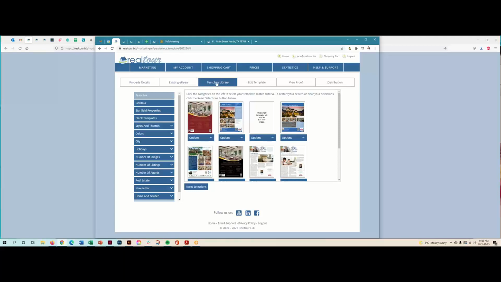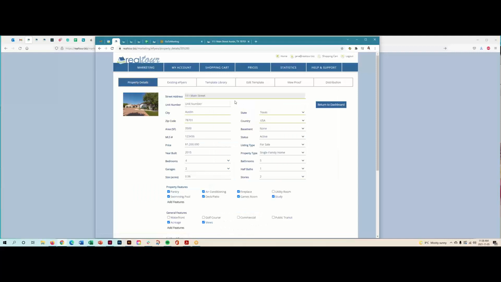Okay. Now the system is taking me directly into the library because it assumes that I'm ready to go because I've already set up my property details when I ordered the photo shoot and when I did the virtual tour, okay? But just so you can see, if I jump back to property details, it's the exact same property details page as you saw in the virtual tour, okay?